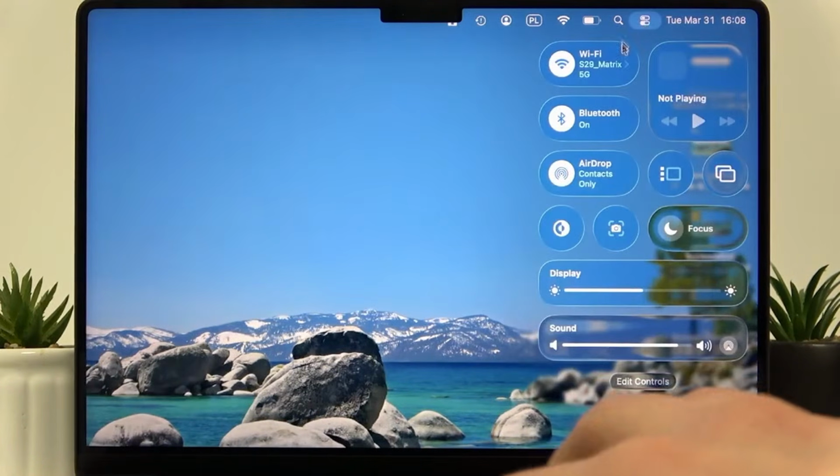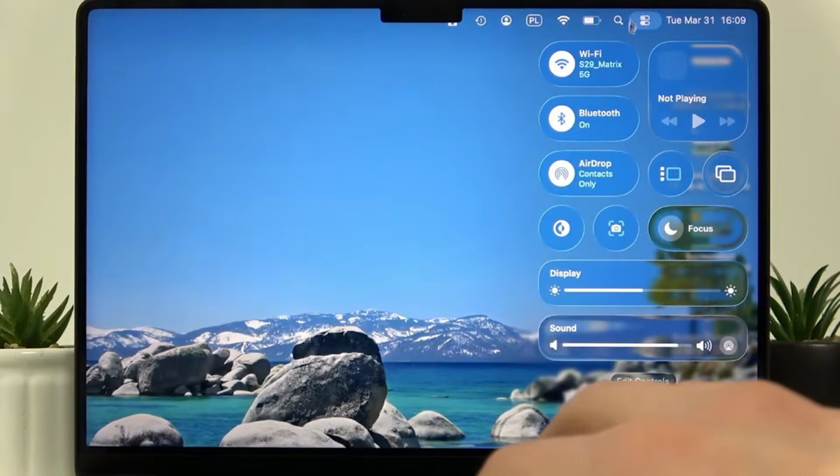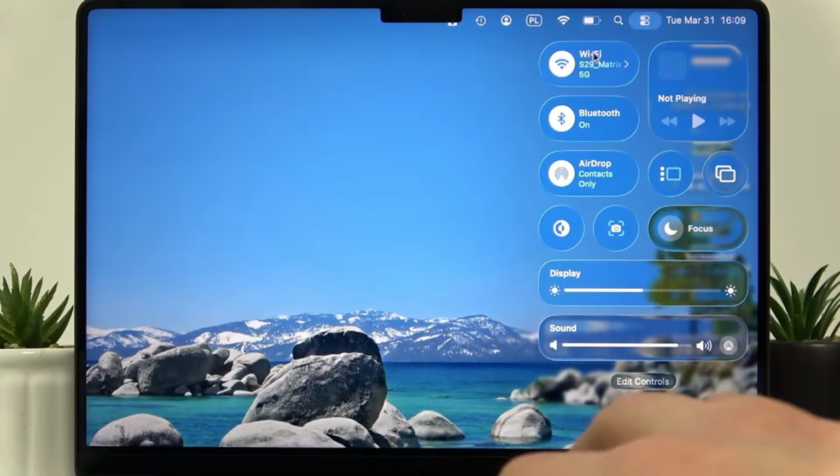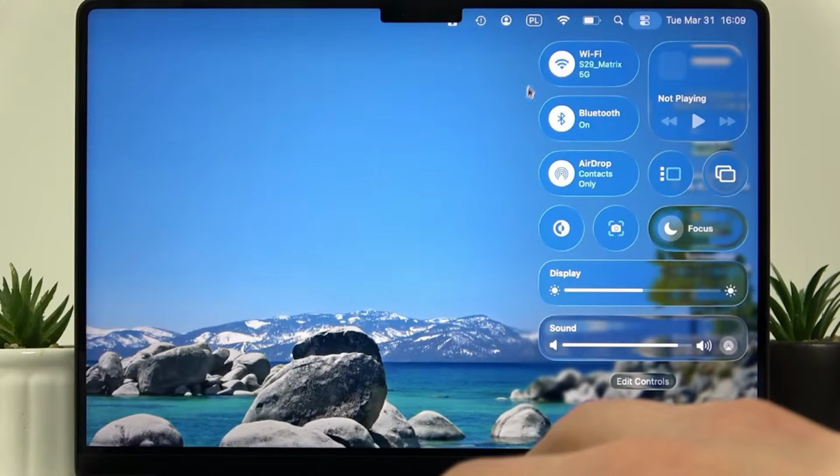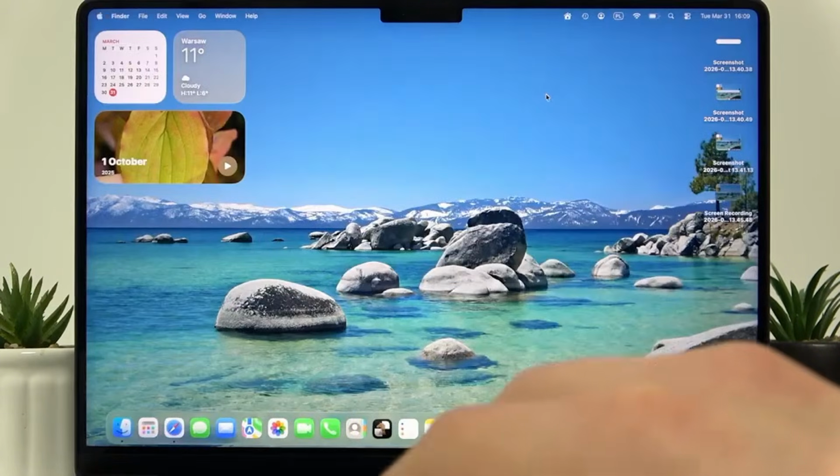If you don't see your Wi-Fi on the menu bar, you can open the control center in here and find the Wi-Fi as the first dial in here. Then just click this icon to make the Wi-Fi active. And that's it.